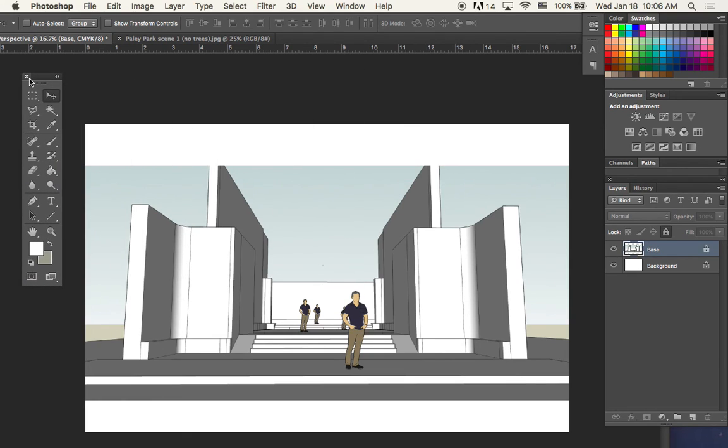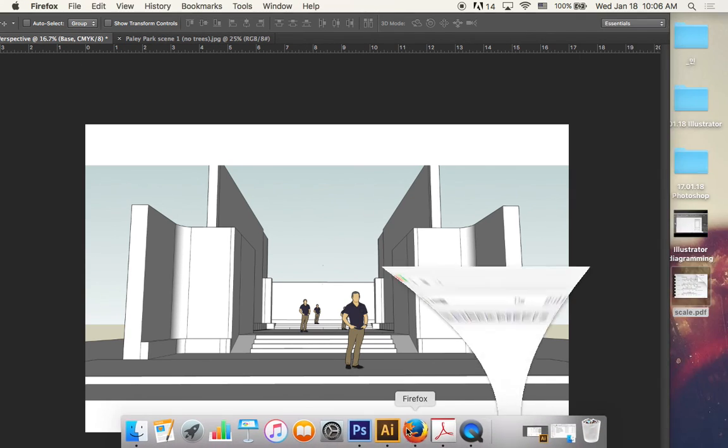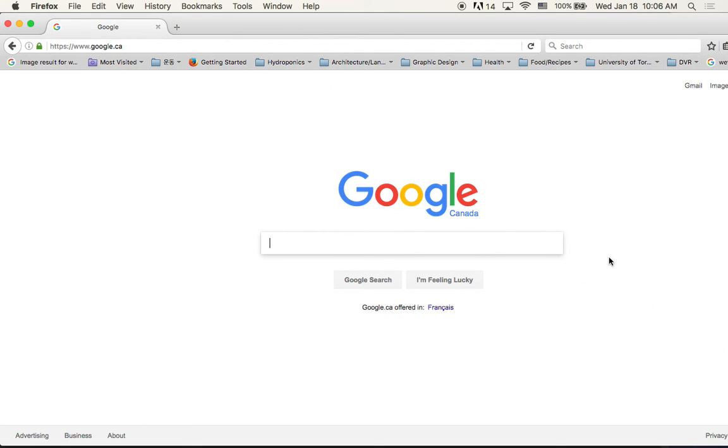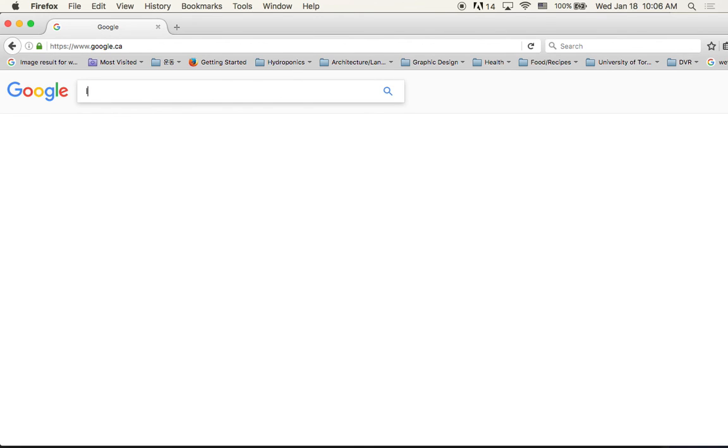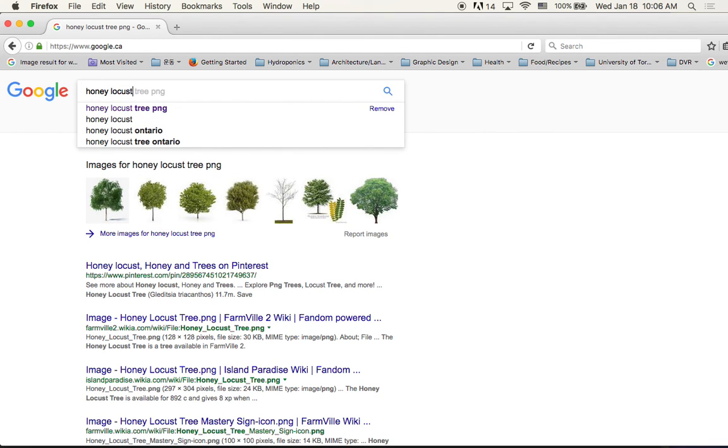Okay, so editing photos. Now you're going to use Google a lot for finding images, and what I suggest you do is, let's say you want honey locust tree, which is the type of tree that's in Paley Park. Okay, you can see I've already Googled it. You're going to add PNG to the end of whatever you're looking for. And what that does, it narrows down the search to already edited images.